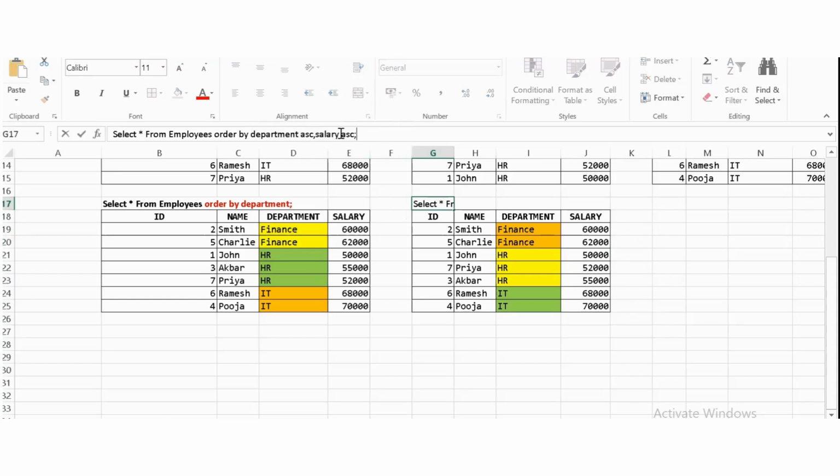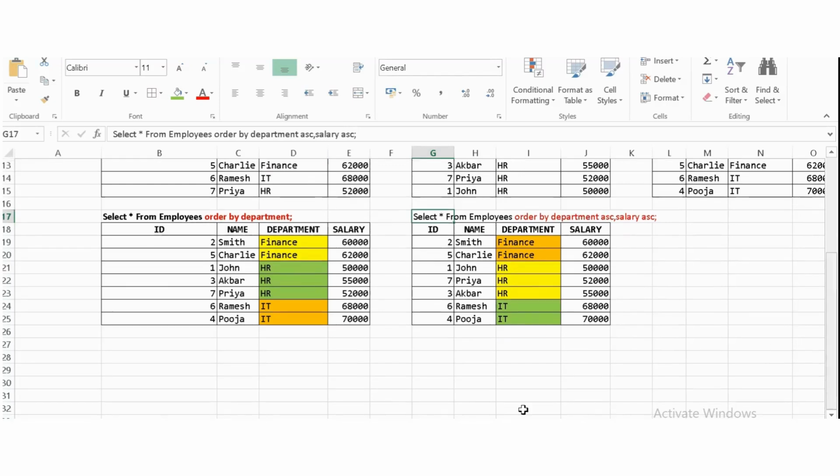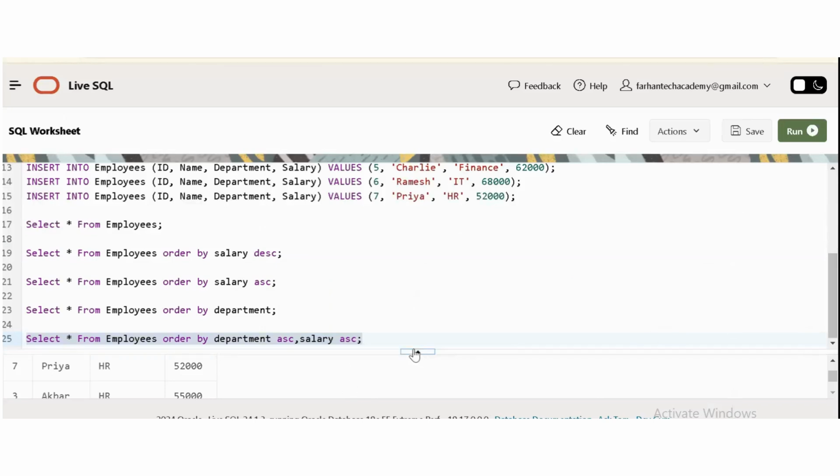Fine. So there is no limit that you can mention just two columns. You can mention any number of columns, but yes, it will impact performance. So whenever it is necessary, then only use order by. If there is a requirement, then use order by, or else do not use the order by clause. Now if you see here, we are not mentioning anything, so it will understand that it's in ascending order.